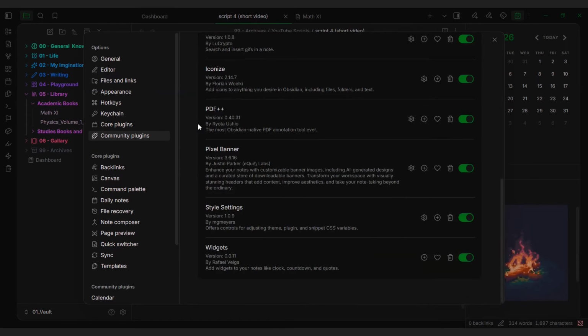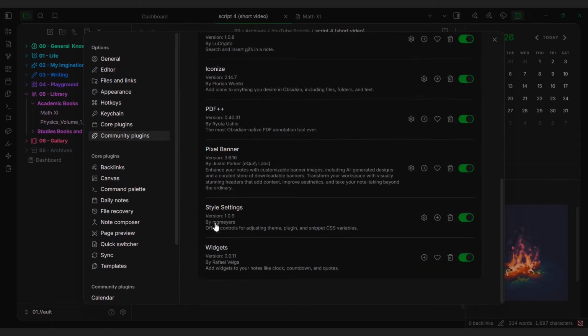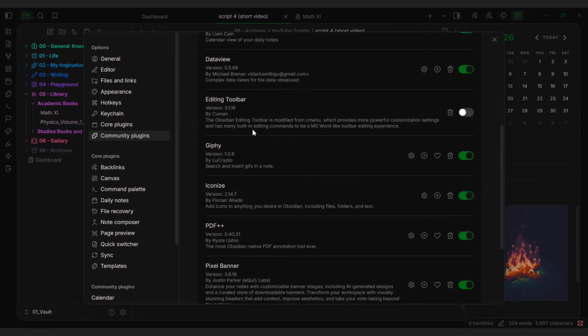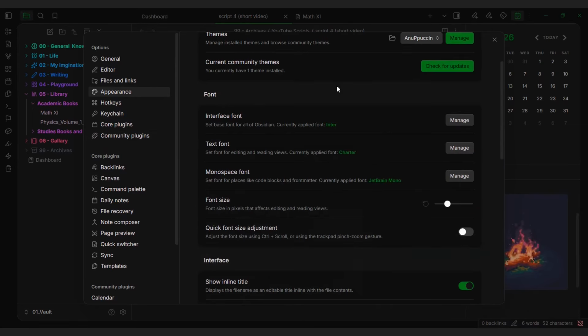Pixel Banner to add banners in my notes or dashboard. An editing toolbar to edit and write my notes, usually disabled. Iconize to give icons to my folders. I also change the fonts.